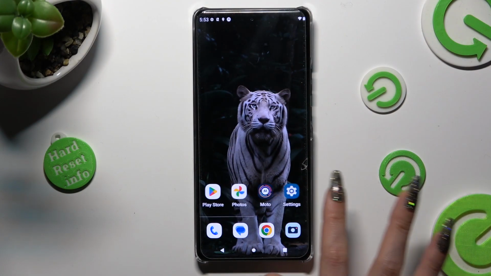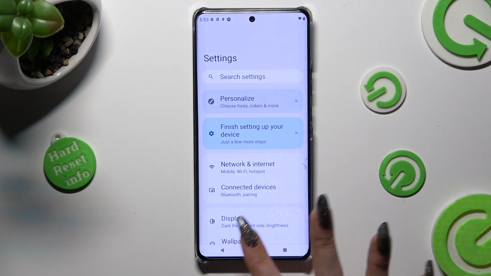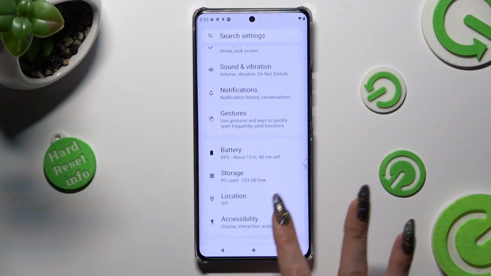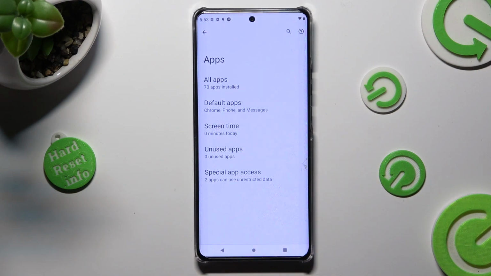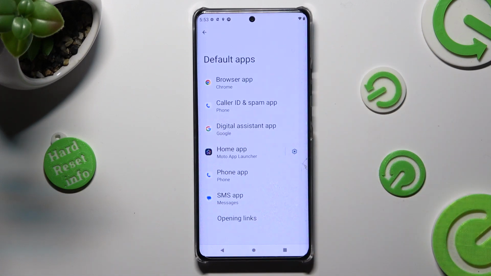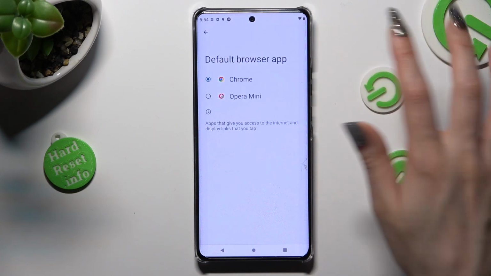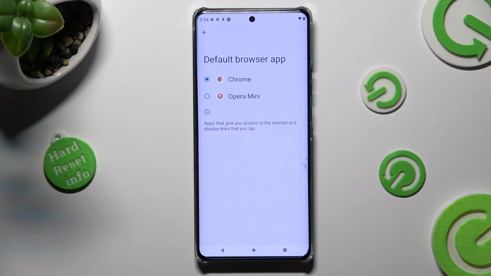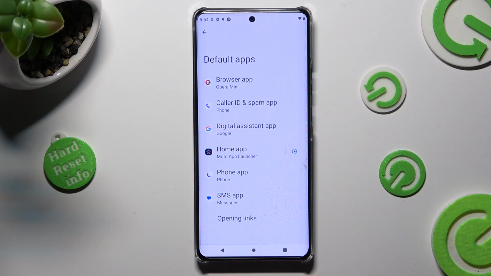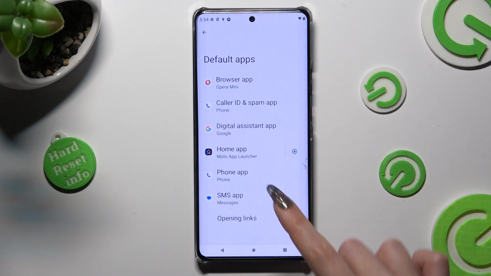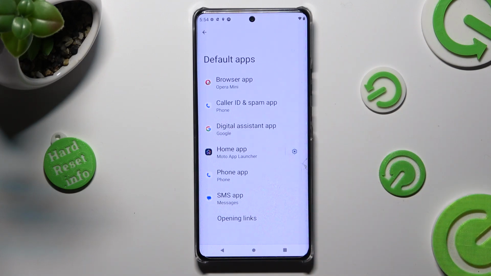First of all, go into Device Settings and scroll down to the Apps section. Then click on Default Apps and tap on one of those options. I want to change my browser app, so I have to click on it. Click on Opera Mini in order to apply it, and tap on the back button. As you can see, after that, my default app has changed.